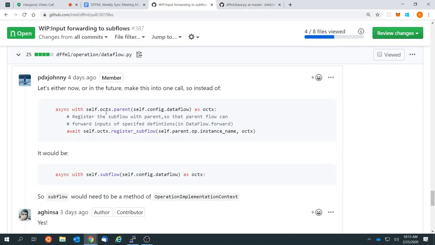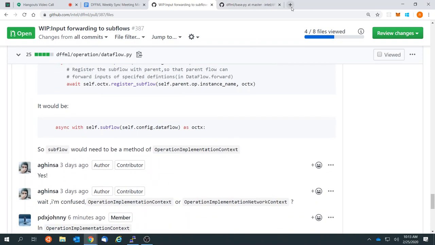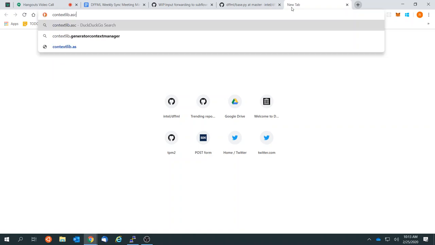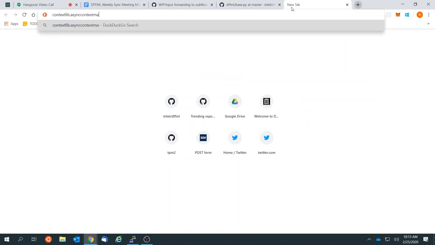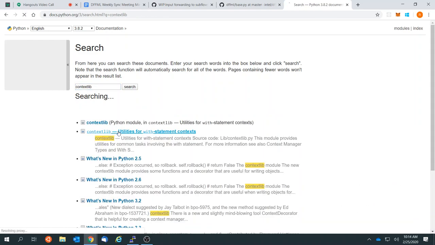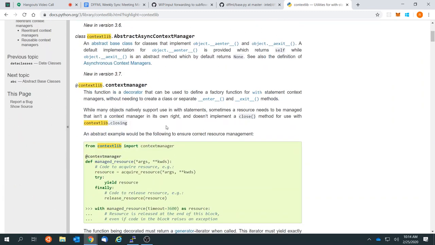But what we really want to do is create a method that basically just does this and then does this all in one shot, right? And so what you're going to need is, I forgot to add this. You're going to need contextlib.asynccontextmanager. Yeah, sorry about that. Let's just find contextlib. You're going to need this to do the async with.